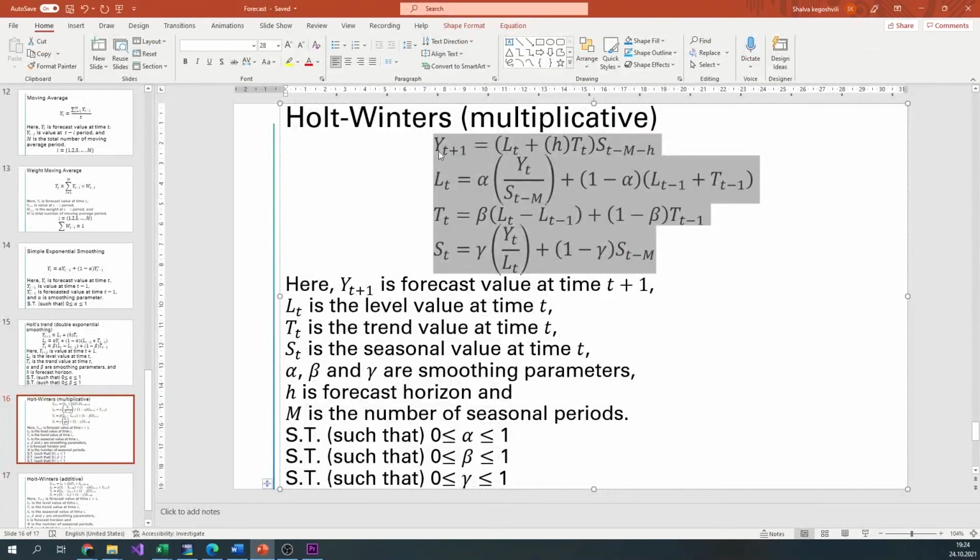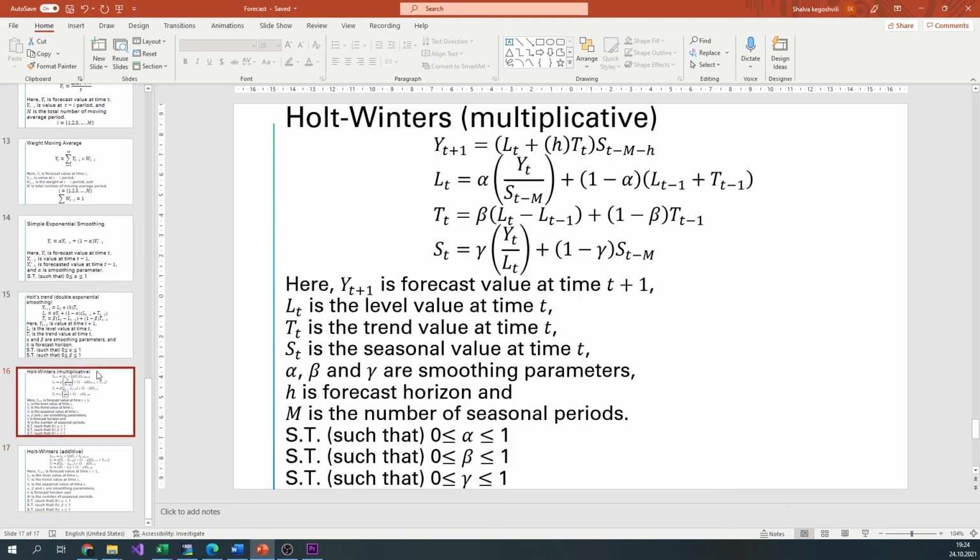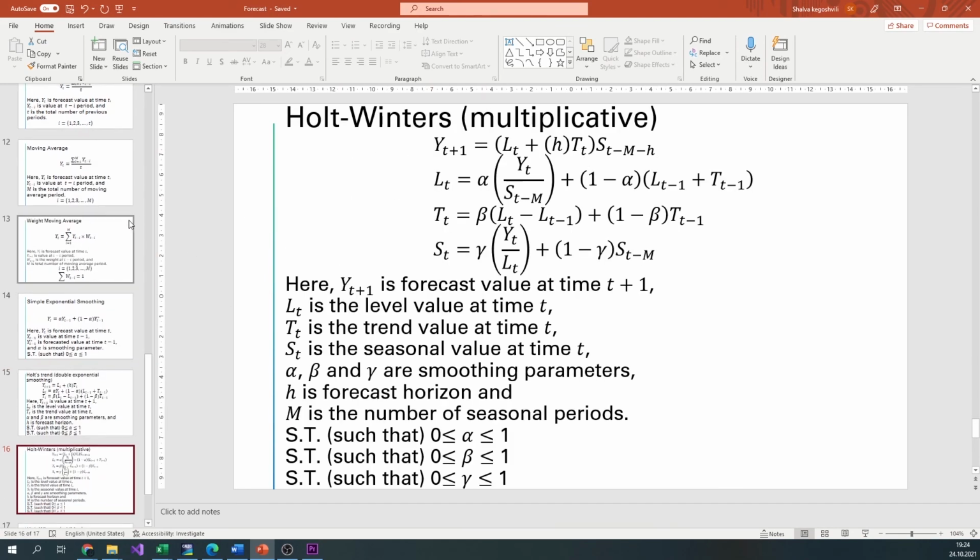That was our multiplicative methods. I will not explain the additive method because it is very similar, and the multiplicative method is the better one, of course.